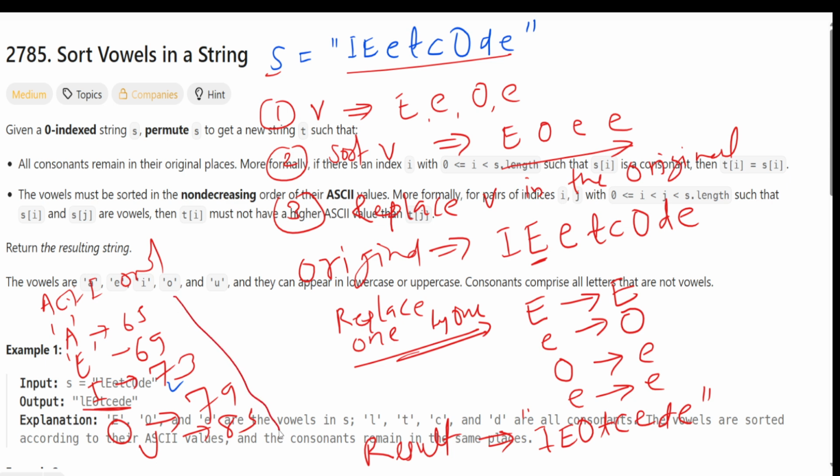Similarly, small a is 97, because small letters start from 97. Similarly for a, e, i, o, u: e is 101, then i is 105, o is 111, and u is 117.